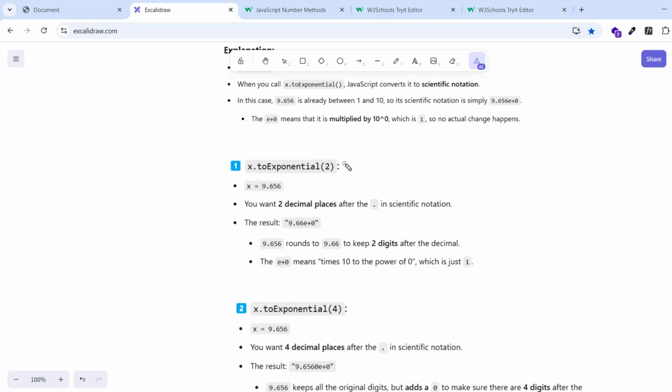Acha, and now I am coming to it. So you want two decimal places after the point in scientific notation. The result, instead of 9.65, is 9.66. It is rounded to keep two digits after the decimal. So it will round, times 10 to the power of 0. So this is exponential. It's round up, I mean 5 is rounded up to the nearest number. Okay, it is becoming 6.